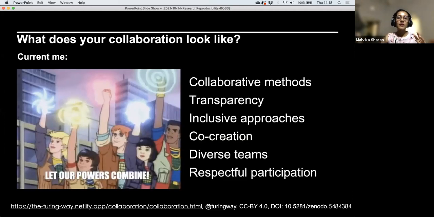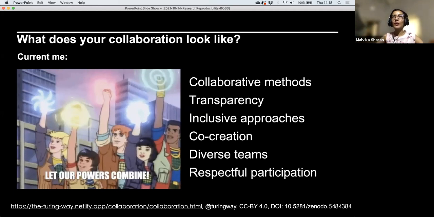But when you think about people who have passed through that, for example, current me thinks about reproducibility and collaboration in terms of, oh, it's not just about me asking other people to give me tasks. I need to consider how I can apply collaborative methods. How can I transparently communicate my work? How inclusive is my approach? Am I co-creating my work with others? Am I actually collaborating with my teammates? Are my team members diverse enough to challenge me on wrong behavior or wrong research practices? And am I being respectful to other participants? So collaboration is a lot more than just asking for a task to be done in a project.